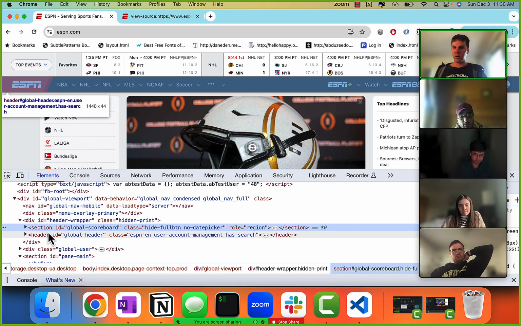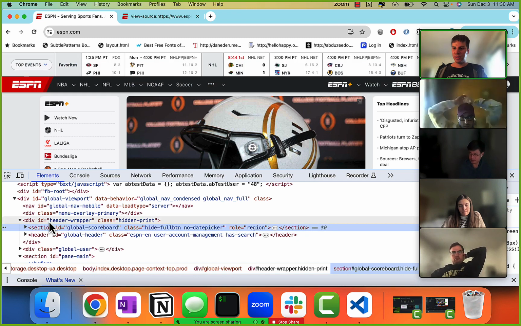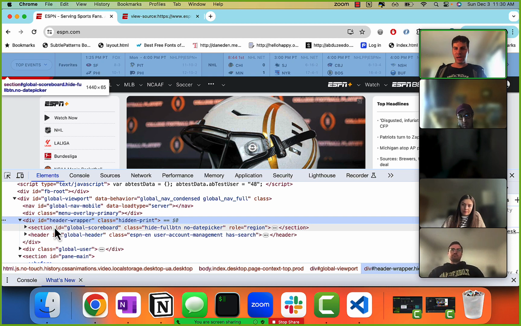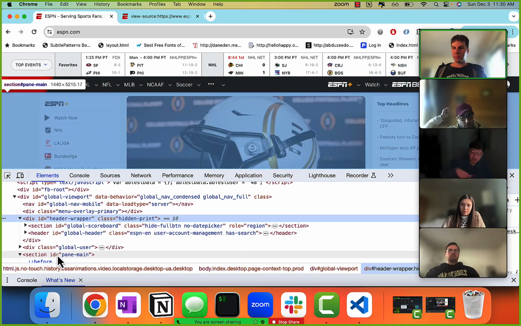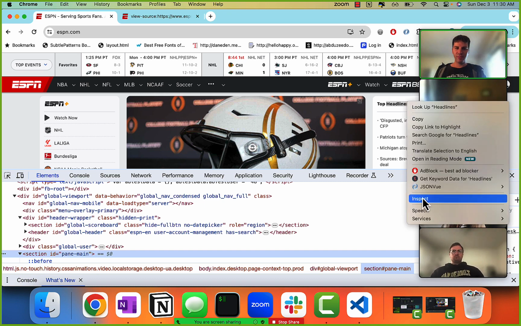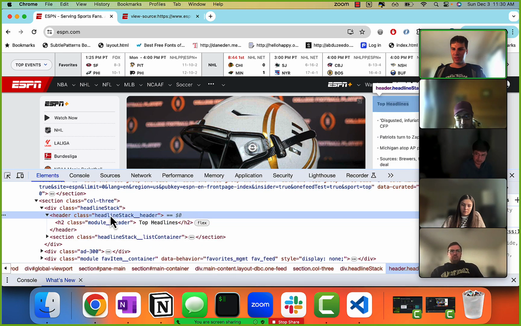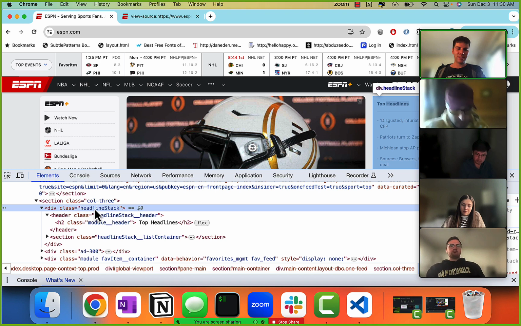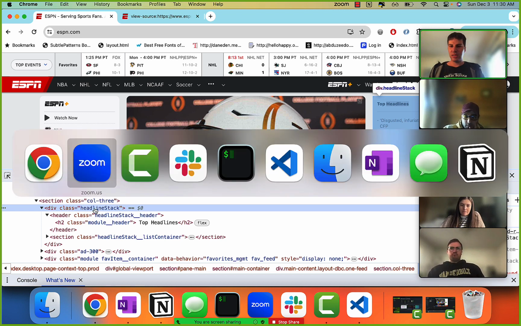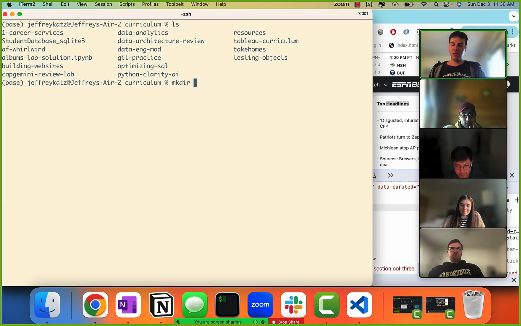This scorecard is technically a section, but it's wrapped in a div, right? So here they're creating a box up at the top. Then they have this main box over here. This thing with the top headlines, if I inspect that, that's another div, headline stack, okay? So when you think of a web page, you can really just think of the various boxes that it is contained in.